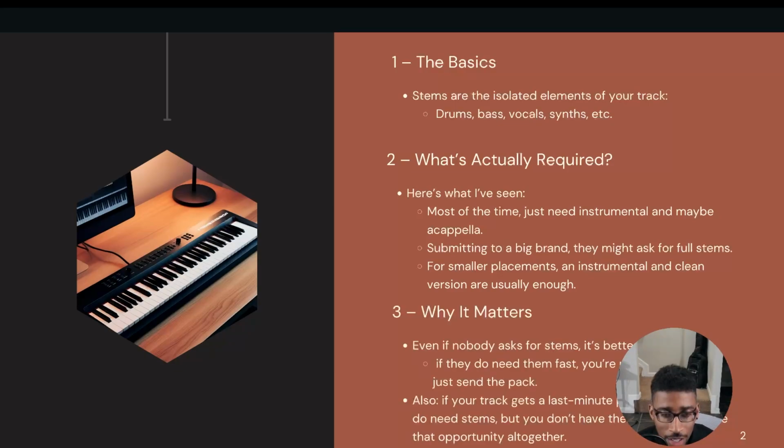So why it matters: even if they never ask for stems, having them is always a good thing. It's just good to be ready. You stay ready, you don't have to get ready. And if they do happen to hit you back and ask for those stems, and they need them fast, you're not scrambling to get them. You already have them. You just hit send and shoot over the pack that you bounced out.